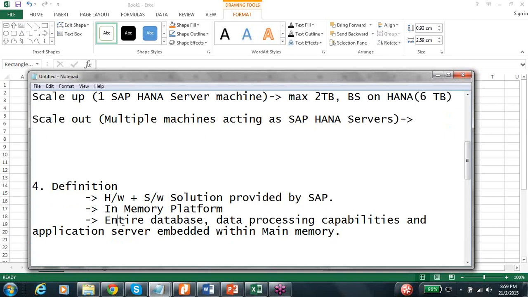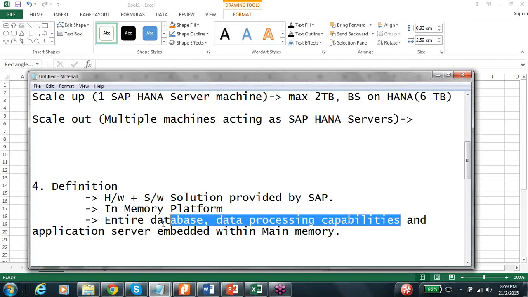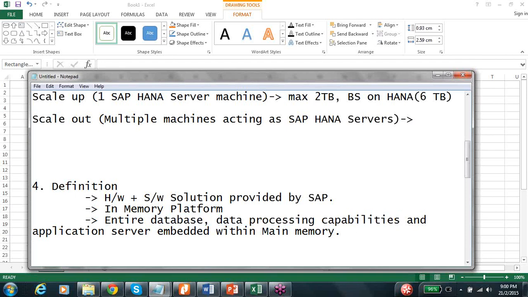So now with SAP HANA, you can do all the database related functionalities, because the entire database and the database processing capabilities, the data processing services, are all within main memory. And because from SP5 you also got the application server embedded, you can also create your web-based applications within main memory.